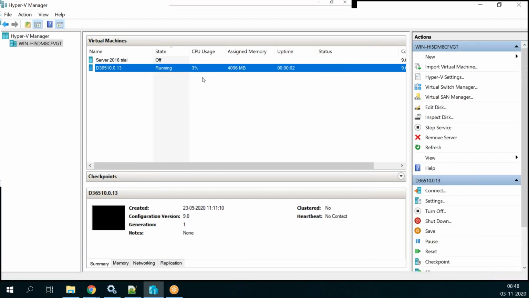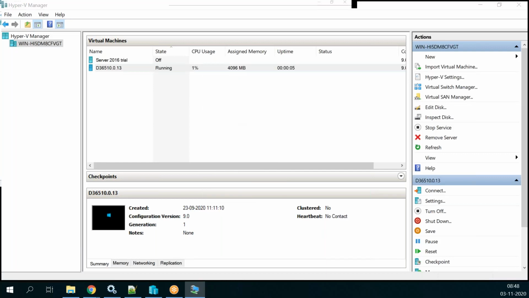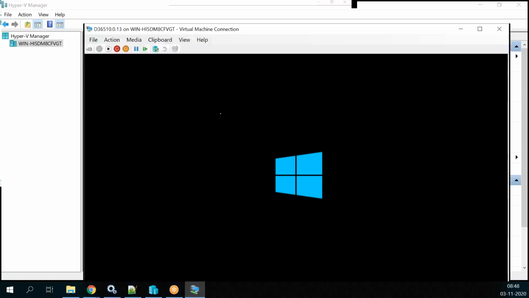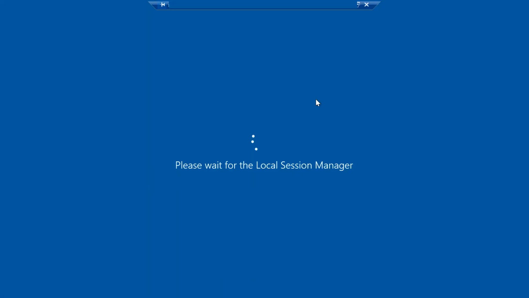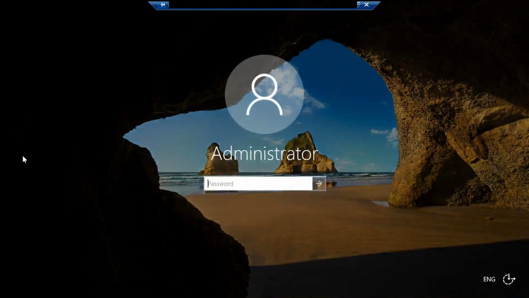Okay, the starting is succeeded. Now you need to click on connect. It will connect to your VM. You can see here, it is connecting now. Done. It got connected. And then here it will ask for the password.